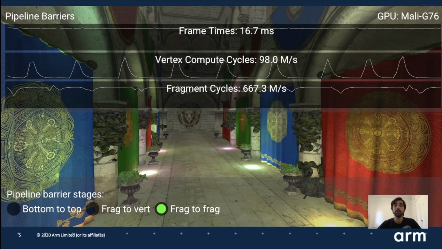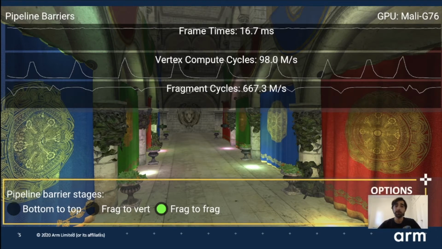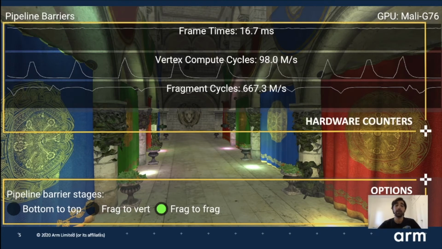So a given sample will always show some scene, and at the bottom we have some options that you can toggle and experiment with, and then see the impact that they have on performance. And as I said, you can actually measure this impact because you have different values for different hardware counters that you want to trace in this particular case. This is something that you can configure as well.